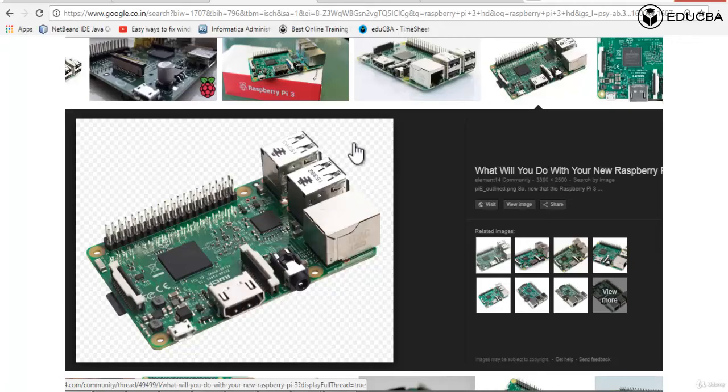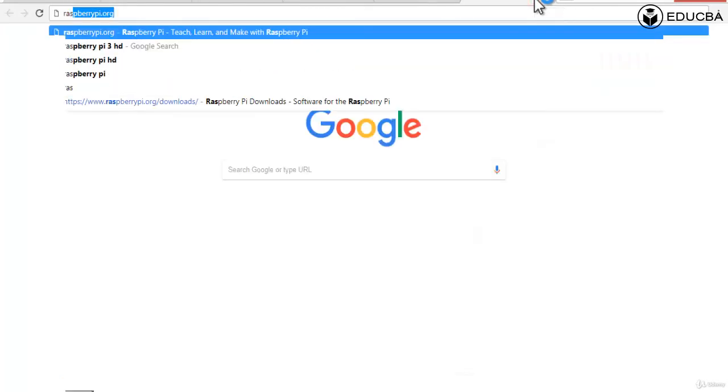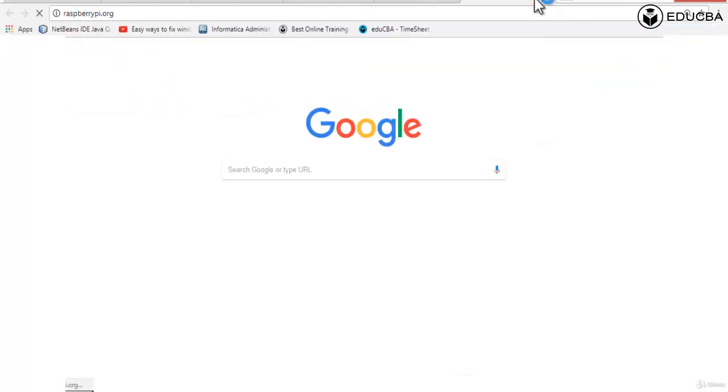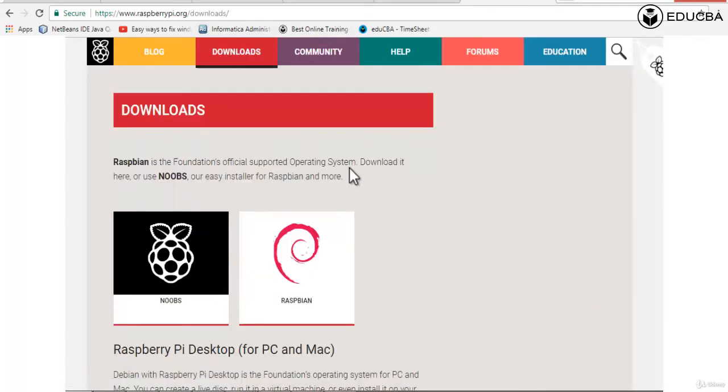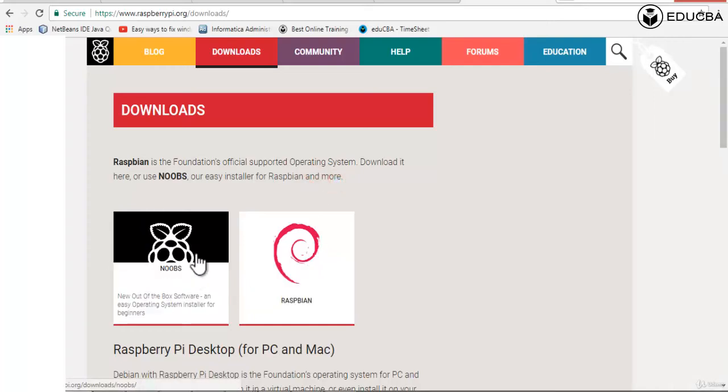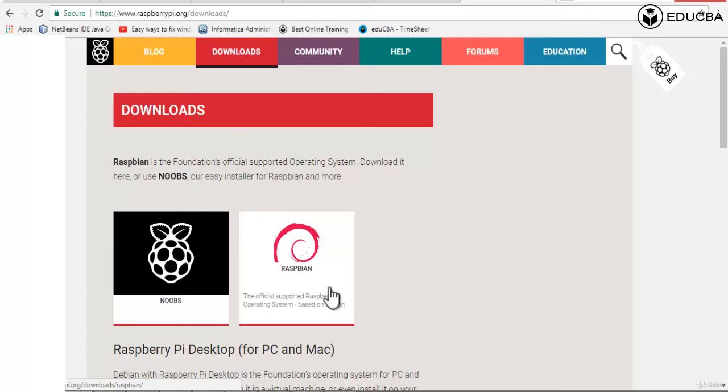Now, what kind of OS will I go for? You can go to raspberrypi.org, and in the downloads it says Raspbian is the Foundation's official supported operating system. Download it or use NOOBS, our easy installer for Raspbian and more. So you can go for Raspbian or NOOBS. NOOBS is very easy. It's an installer for Raspbian, which helps you install Raspbian easily on the Raspberry Pi.